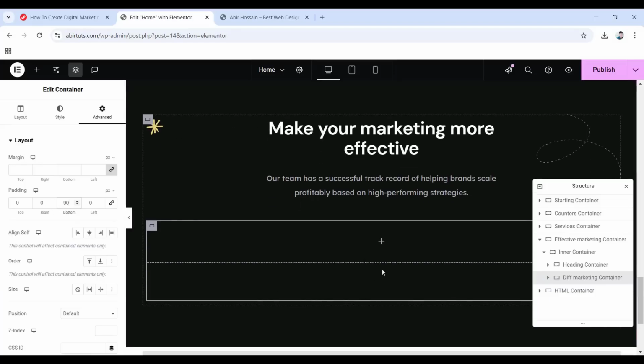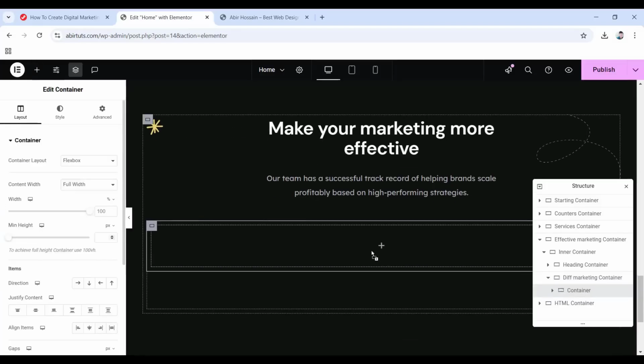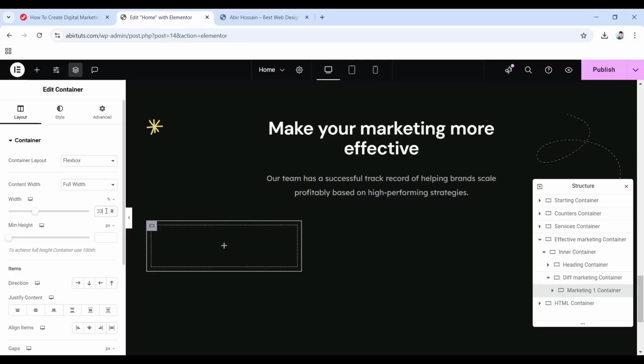Now inside of it, we're going to add another container. Drag this container in. And let's rename this container Marketing 1 container. Now under its layout, give it a width value of 33%. Then set justify content to space between.